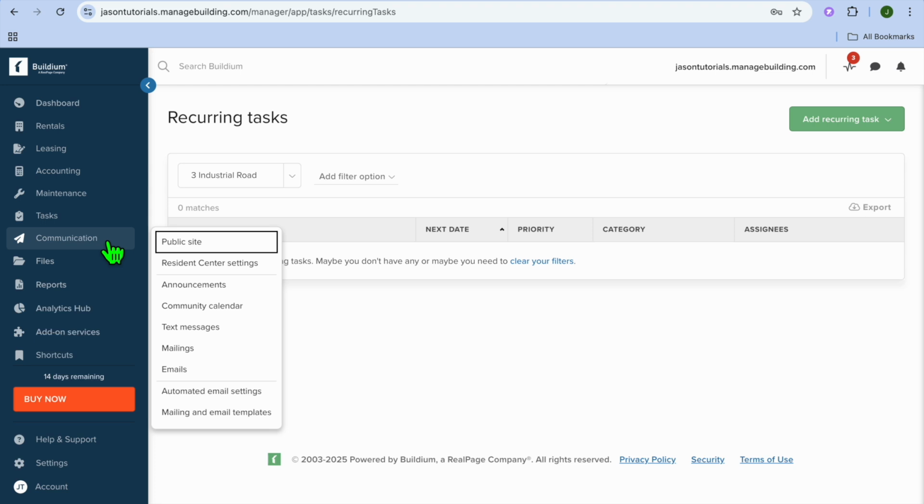You can also use this platform for communication. So you could select communication and then from there you can use either their via text message option or email option. You can also set up automated emails to improve your communication with your tenants and so on. So there are numerous options that you have when it comes to Buildium.